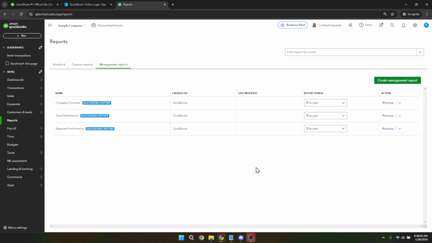After selecting Management Reports, you'll want to choose your desired report timeline under the Report Period dropdown. Here, you can set the time frame for which you'd like to view your reports. Whether you're looking at the past month, quarter, or year, selecting the correct period will give you a clear picture of how your business has been performing during that time frame.